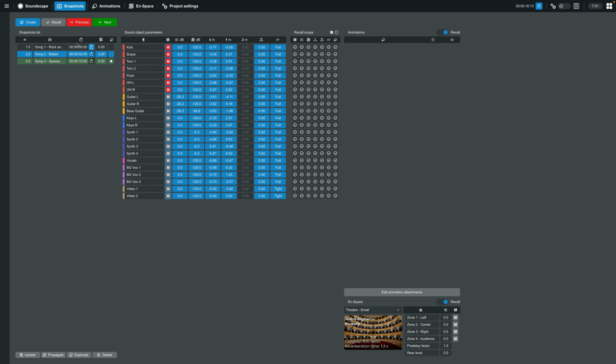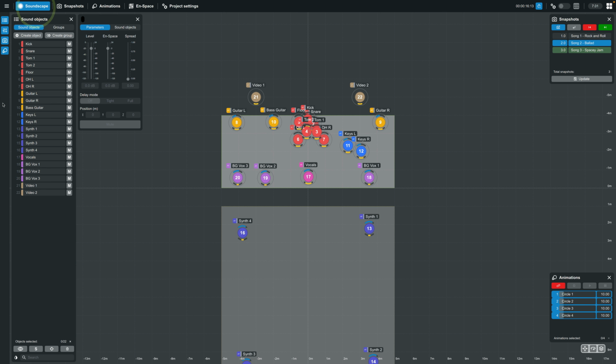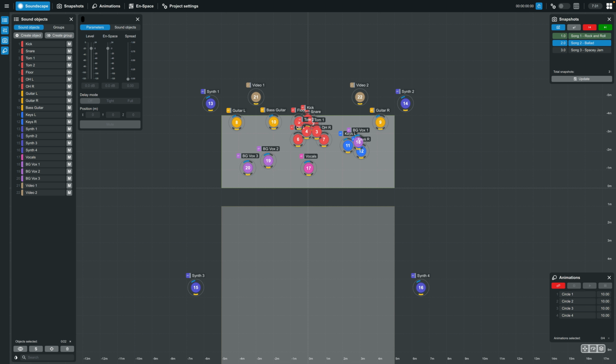I'll reset the timecode, and start it again. Now at 2 seconds, our objects are moving, and at 5 seconds, they're in position, giving us the full 5 seconds before the next snapshot is recalled.